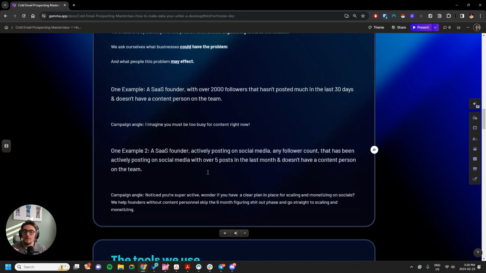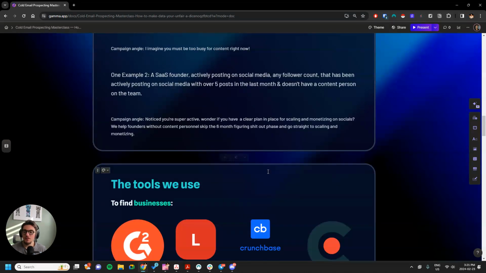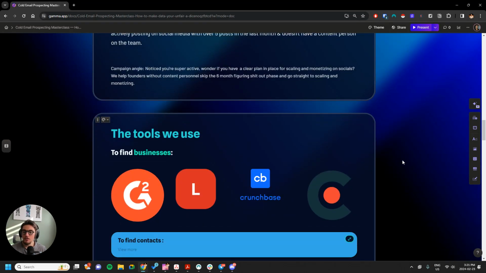So this is all fine and dandy. You can think of any campaign you want, but how do you get to one? How do you make this happen? Now, it starts with a few tools. So the tools we use to find businesses are G2, Latka, Crunchbase, and Clutch.